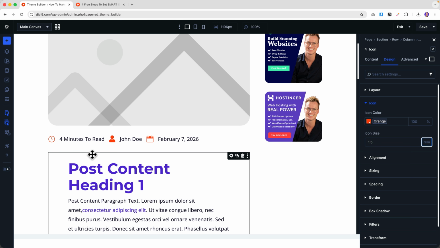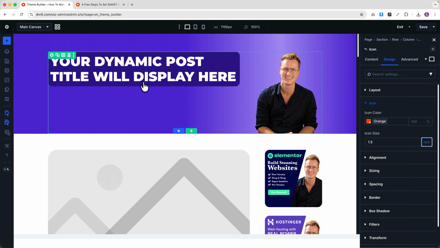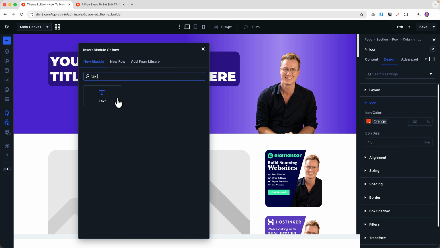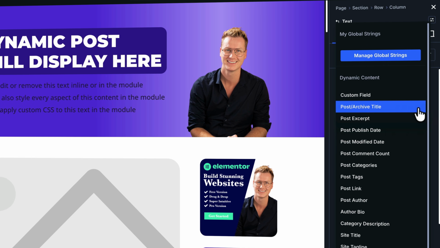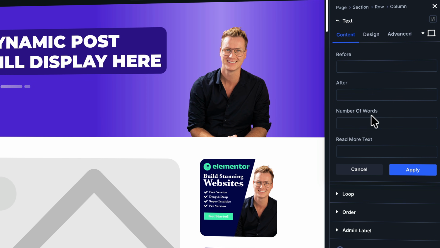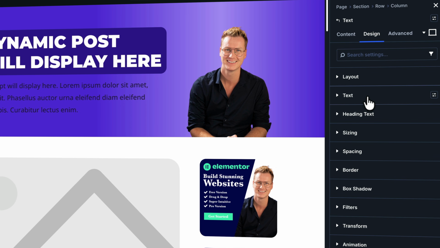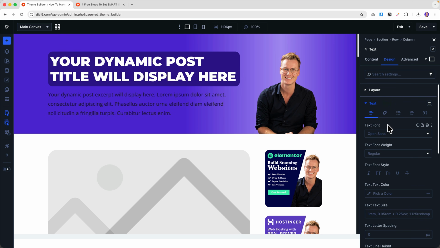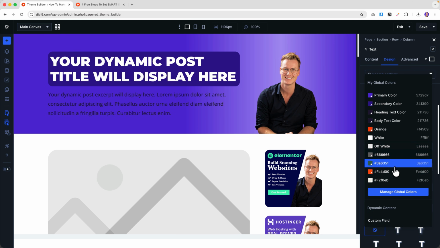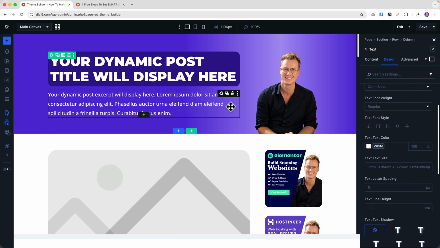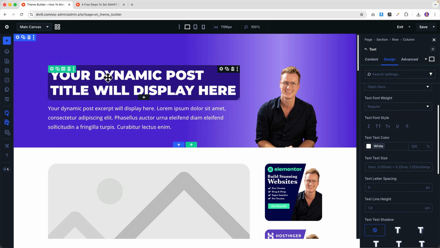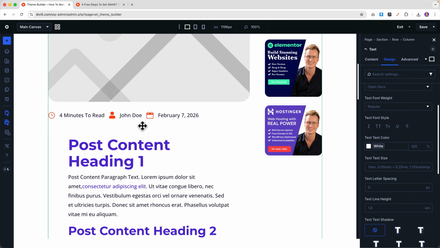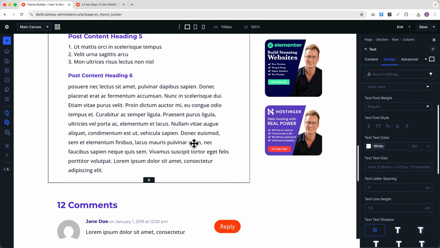So next, if I want to have an excerpt, I could have that over here. Text. I can click over here and I go for the post excerpt. I can go to design, to text. I want to have white text. I want to go for white. So dynamically, the title will be fetched, the excerpt, the featured image, the time to read, that's for the other tutorial, the author, the date it's published, and then it will be displayed like this.